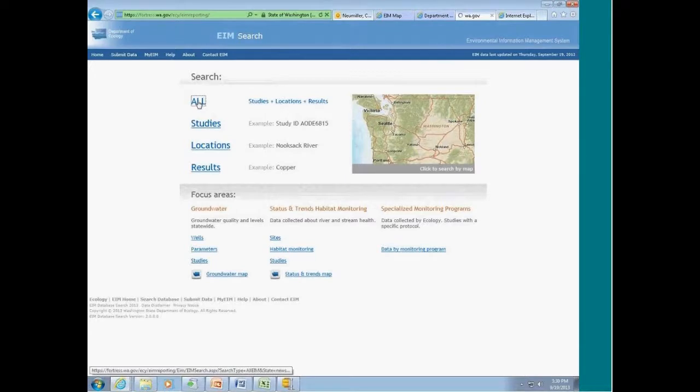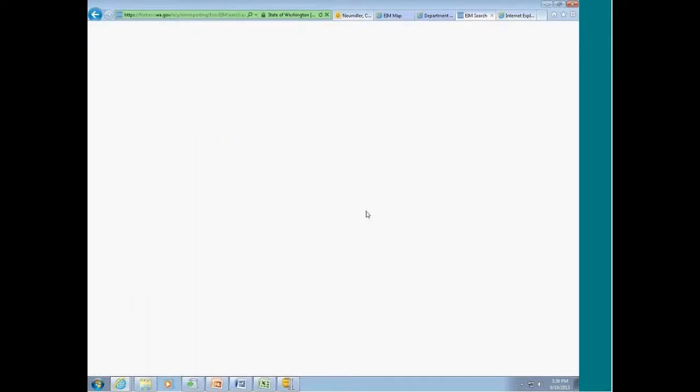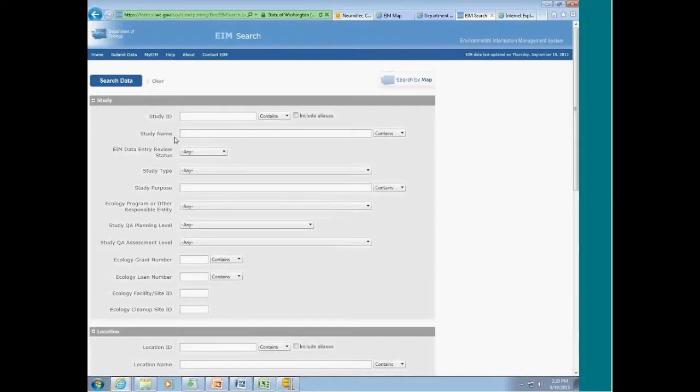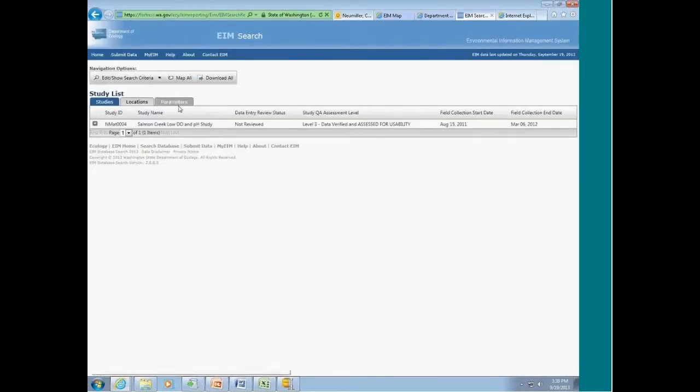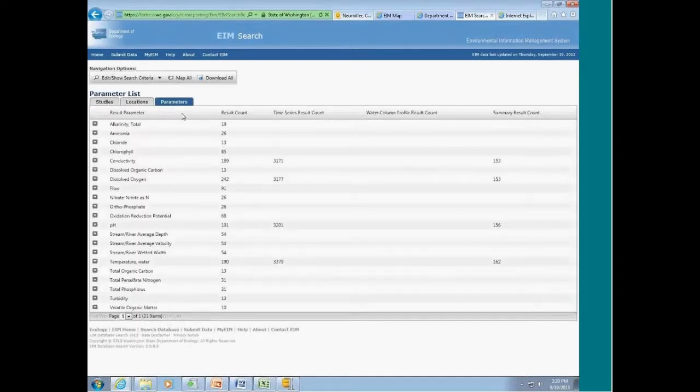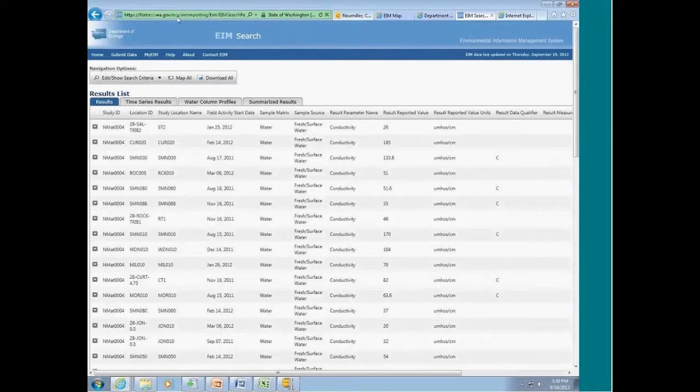So anytime you query something in the database, if you ask for a result, like I'm going to ask again for this study, it has a URL at the top here. Say you wanted to look at the parameters associated with the study, and you wanted to look at conductivity specifically. What you can do is just copy and paste this URL here, and you can save it for yourself for later, or you can send it to a colleague so that they can look at this exact same page.